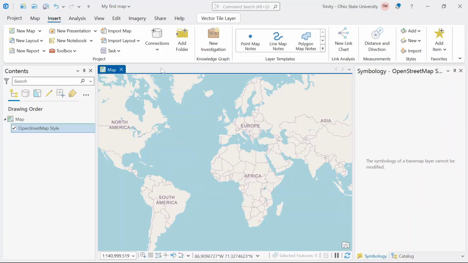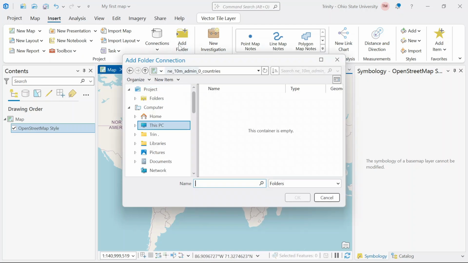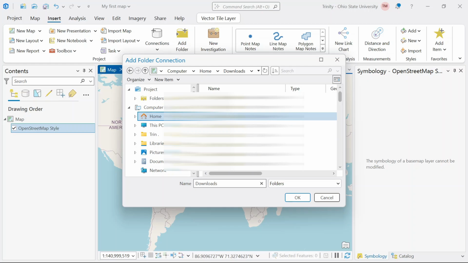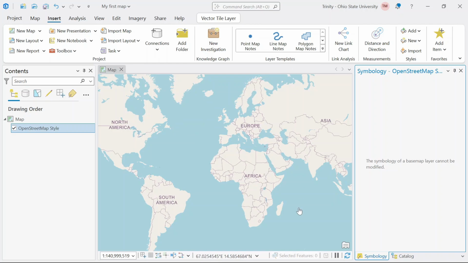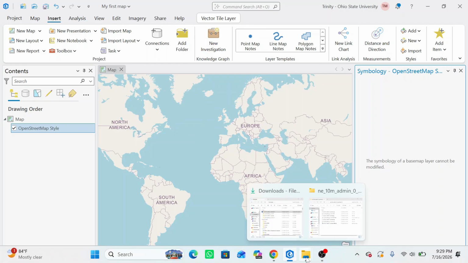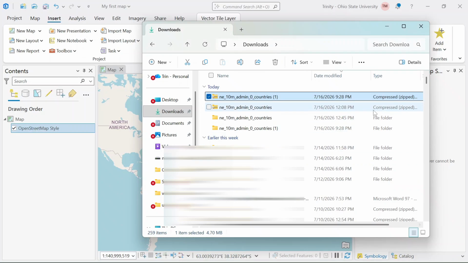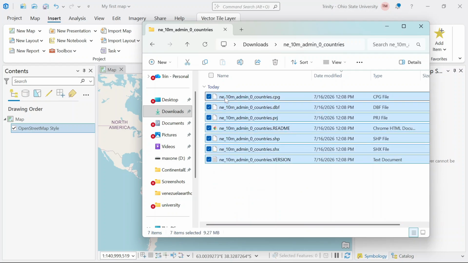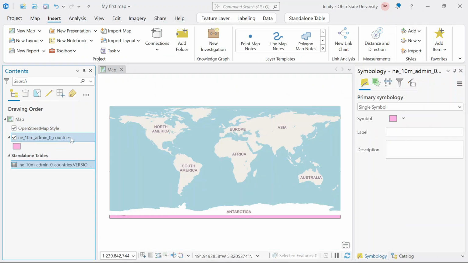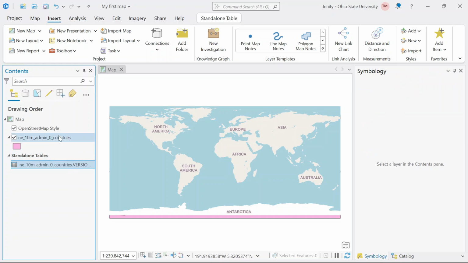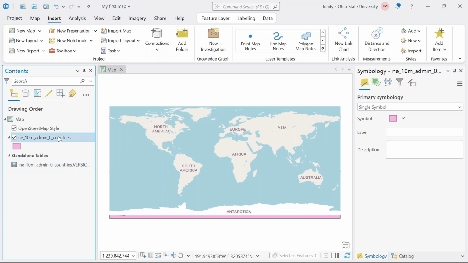You can add files to your map in multiple different ways. You can click add folder, which allows you to import a folder that you downloaded into your ArcGIS Pro. The easiest way for me to add files to my map is by opening up my folders, looking for the non-compressed, non-zip folder, opening this up, and I will basically drag all of my files into my map. So when you have your shapefile in this map, you can now get started.